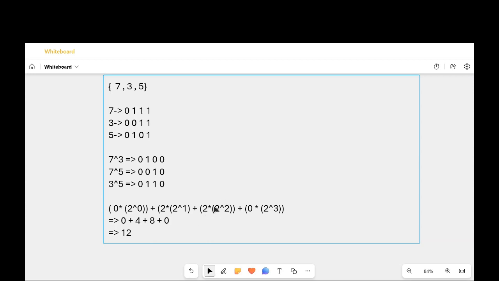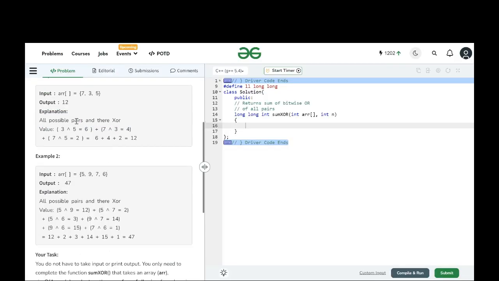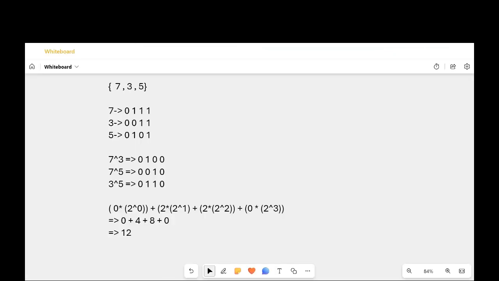What is this 2 power 2? I already said that the ith bit is contributing 2 power i to my answer, right? And again on the fourth bit, what we can see is that there are zero set bits, so we can write 0 into 2 power 3. So we'll get the answer as 12. That is the correct answer, right? So this is what the approach will look like.